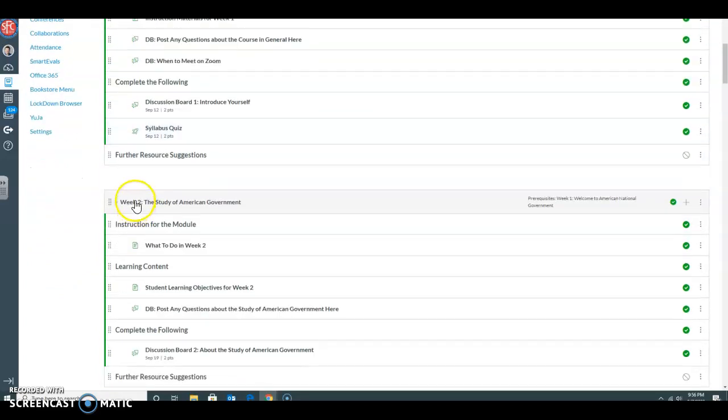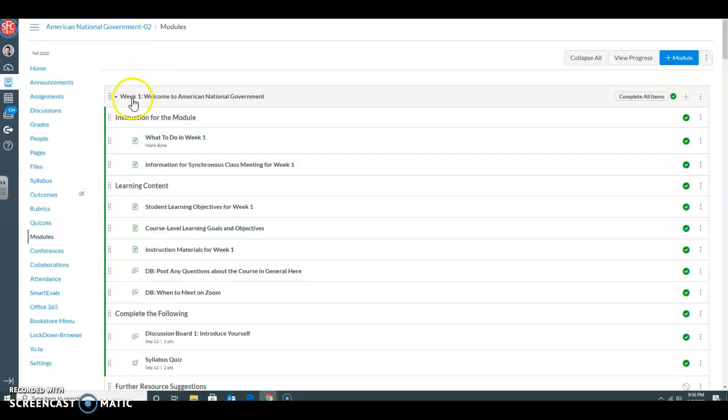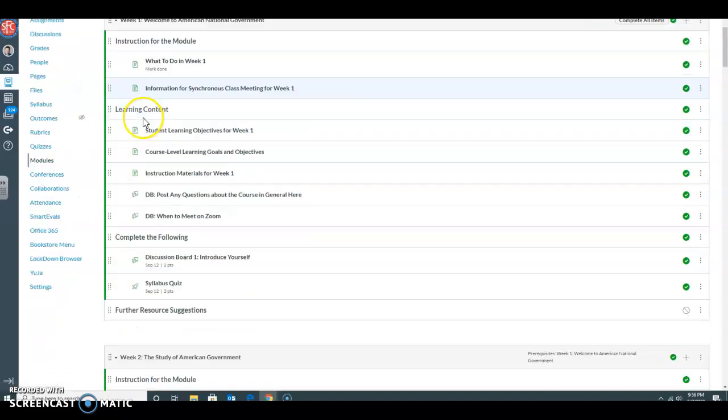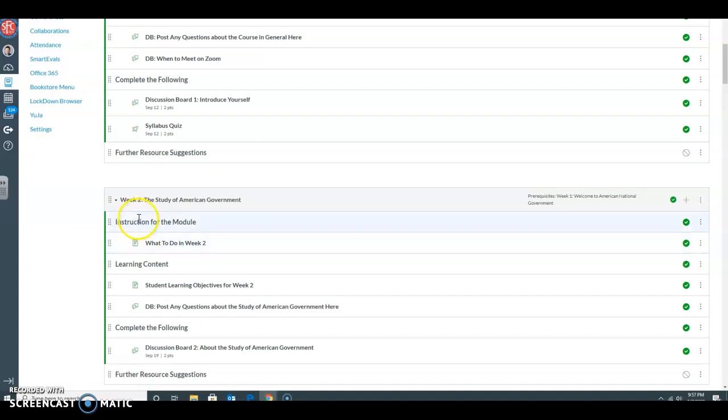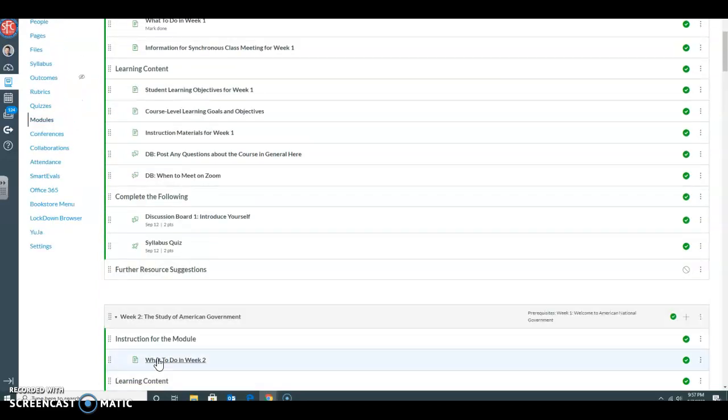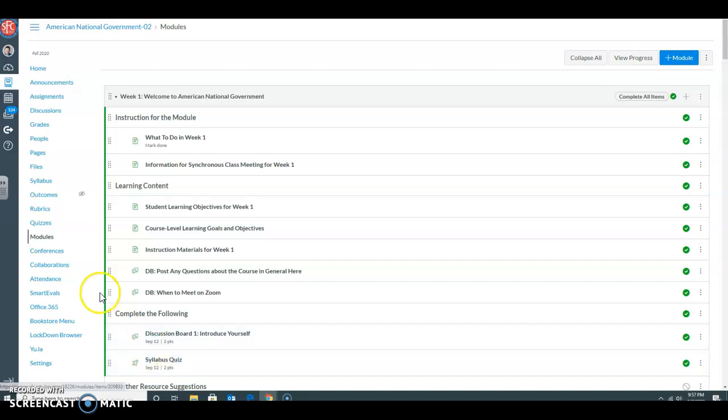As you see with week 2, by the way, you cannot move to week 2 unless you go through all the items within week 1. Only then will you be allowed to move to week 2. As you can see, it has the same structure: instruction for the module, and learning content. I haven't posted it yet, but there will be videos and lecture slides posted under learning content. And there's an assignment to be completed for week 2, and September 19 is the deadline for that.